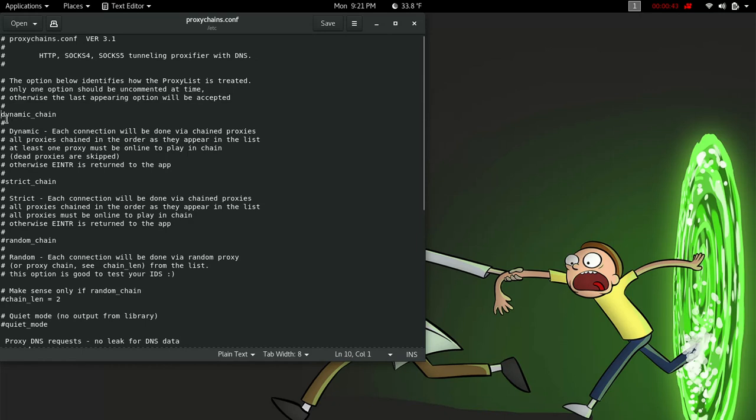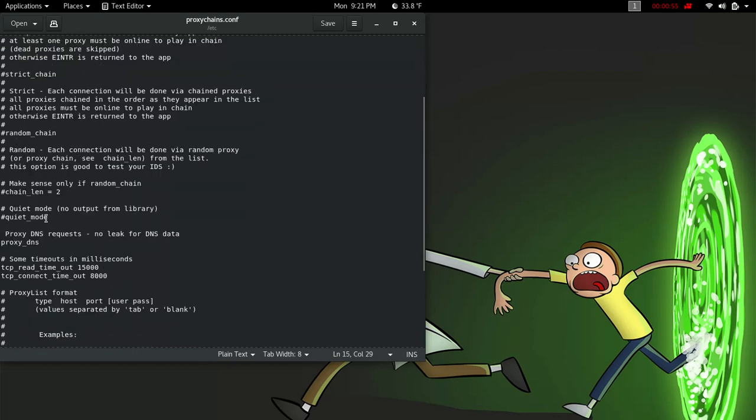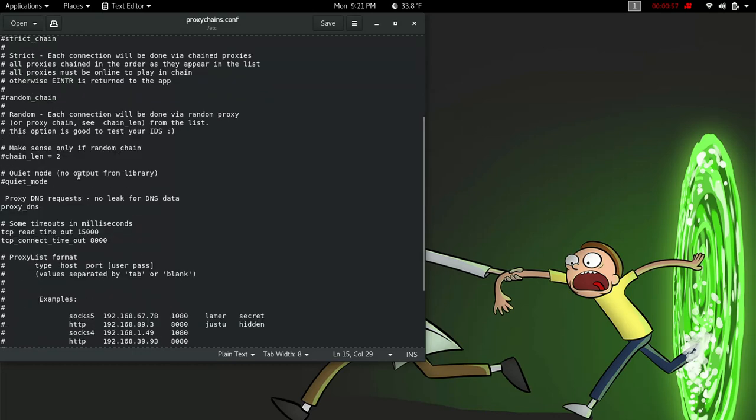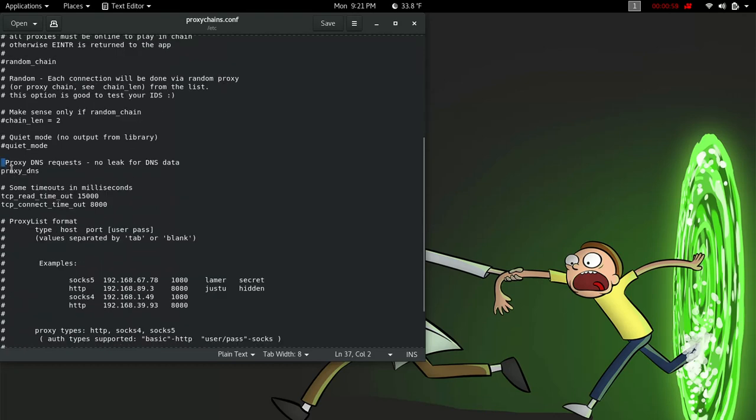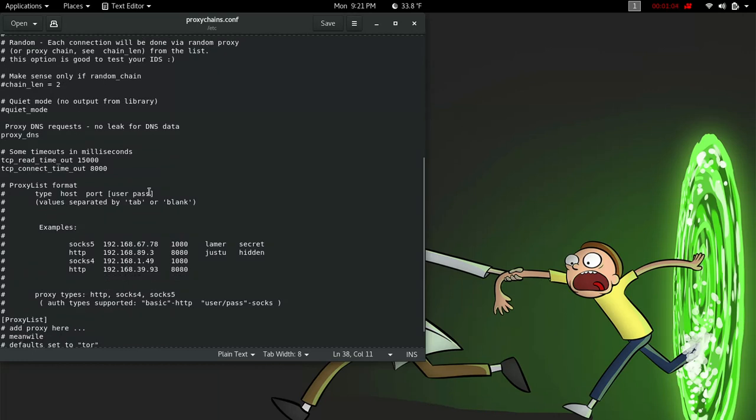And uncomment the dynamic chain. You want to be able to use dynamic chains, that way you can do multiple connections at once, from different locations rather. Then just comment out your strict chain if you decide to do that. Uncomment this so that it doesn't leak any DNS data.